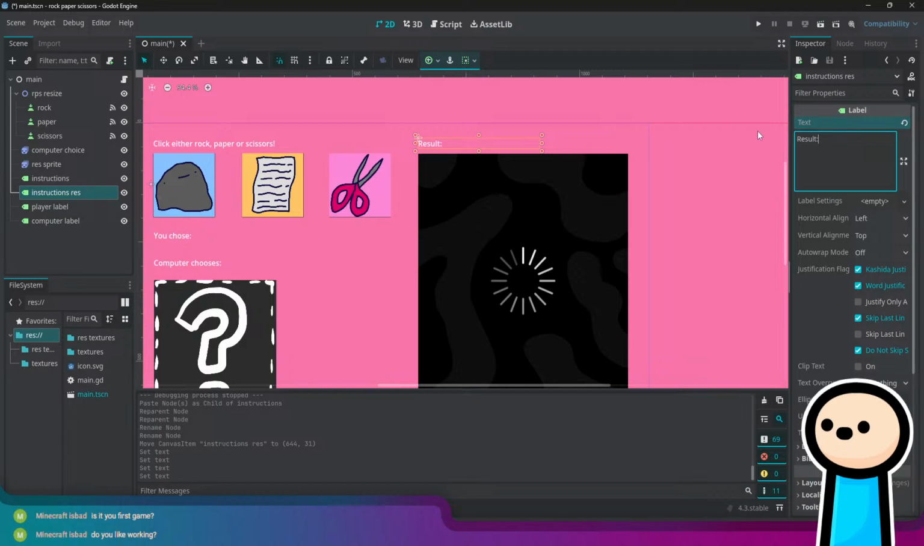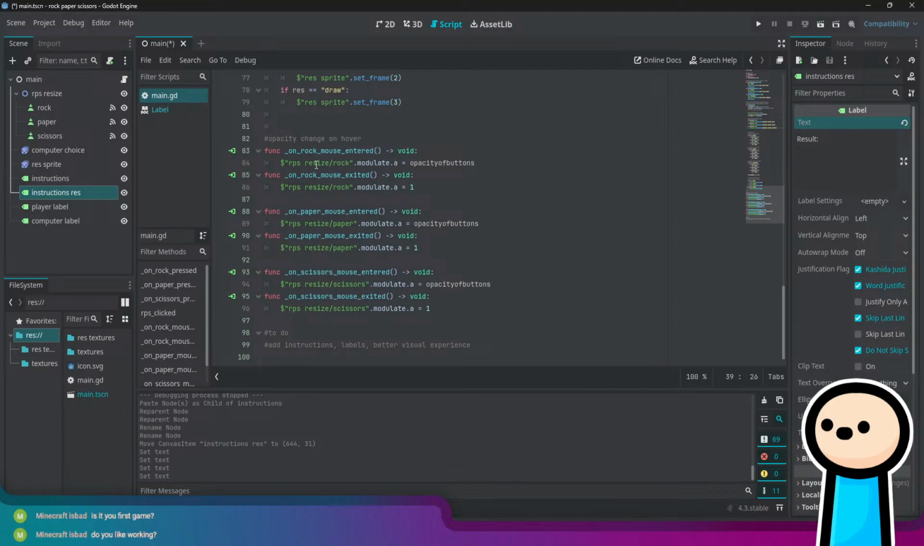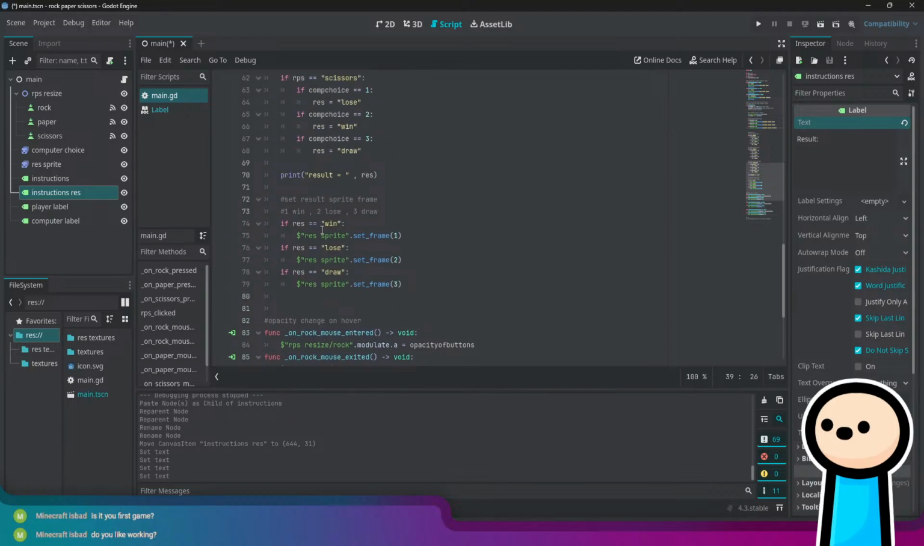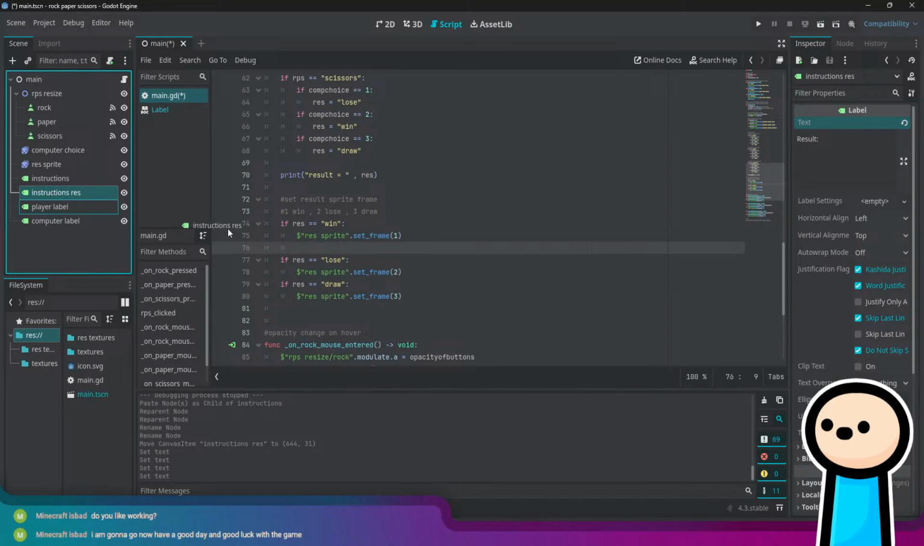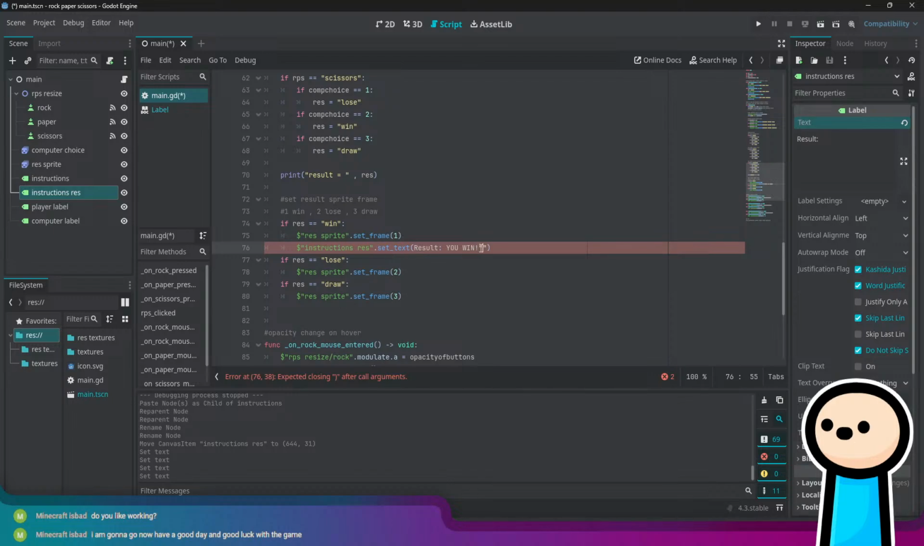Oh, and then I can actually do the same thing with this to keep the text up. So where I find the result, which is if the result is win, then set frame to 1, and then I can change the instruction result to say dot set_text to result. You win. And I keep forgetting to do those quotations.